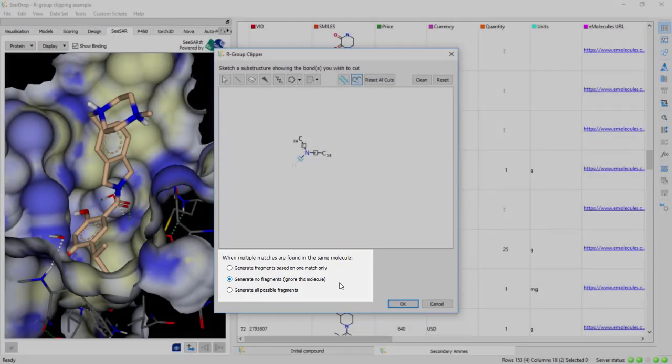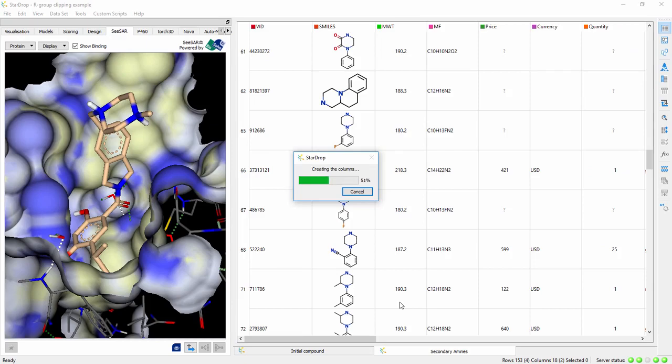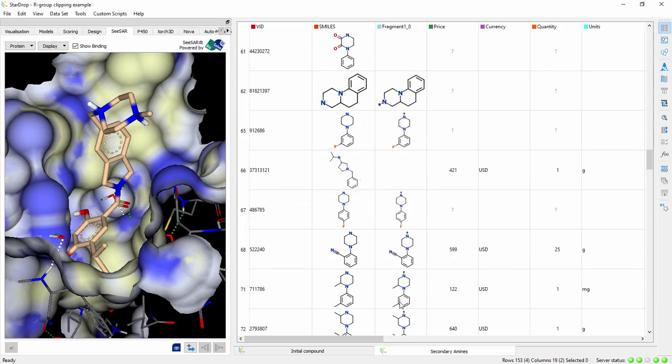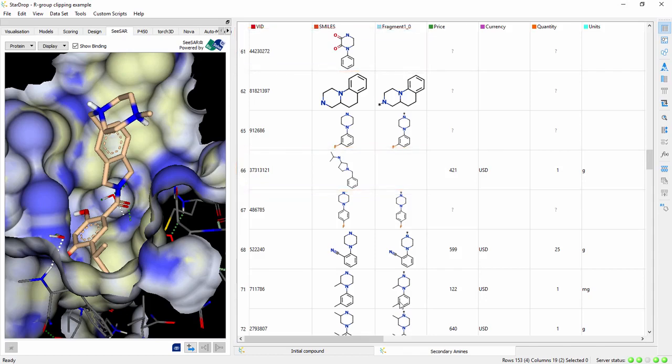interference in the reaction. On clicking OK, the fragments are generated by clipping the building blocks where the substitution site is found. Here you can see that there are 2 examples where the search constraints do not match, and therefore a fragment was not generated. Once created, the fragments can be immediately used to enumerate a virtual library using StarDrop's Nova module.